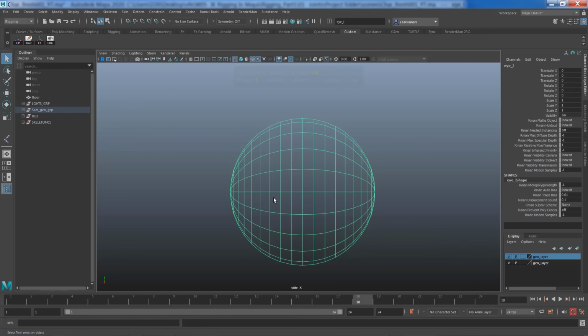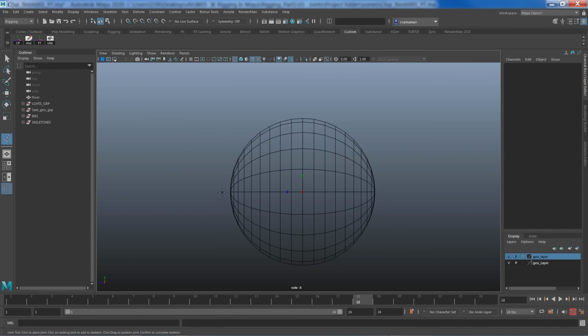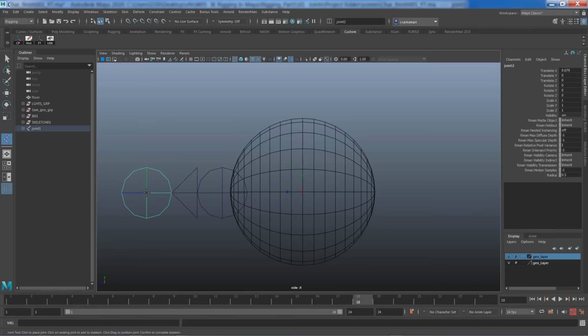So I'm going to press 4 to go to wireframe, enable local rotation axis, and go to skeleton, create joints. I'm going to create the joint outside the geometry first. Let's reduce its radius to something like 0.2, so it's easier to select. W to select the move tool, hold down V and snap it to the center of the eye. I'm going to end the joint outside the geometry.